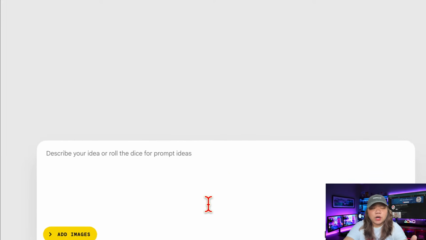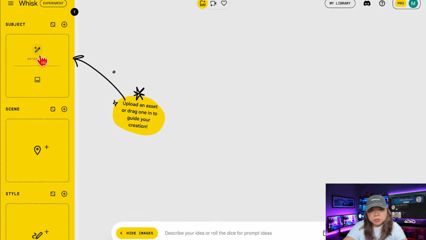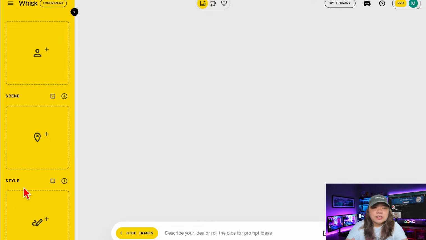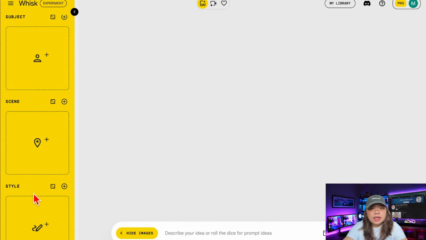But here's the fun part. If you click on Add Image, the sidebar on the left expands. So this is your asset hub. You can upload images, drag and drop files, or even just type prompts to generate new assets. Whisk organizes these into three categories. So you have subject, scene, and style.